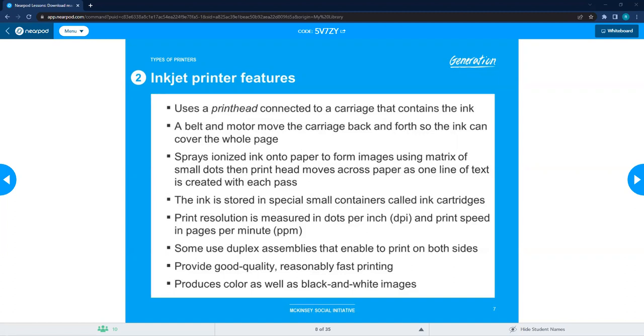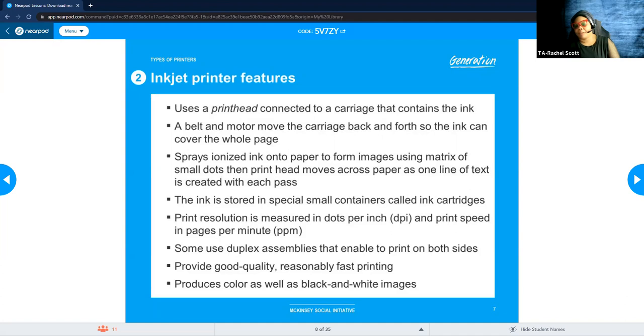Some use duplex assemblies that enable printing on both sides, provide good quality, reasonably fast printing, and produce color as well as black and white images. Thank you. So how many of us are familiar with inkjet printers?